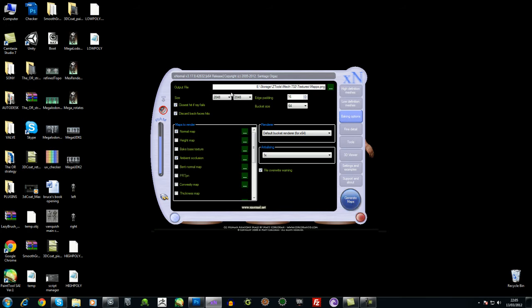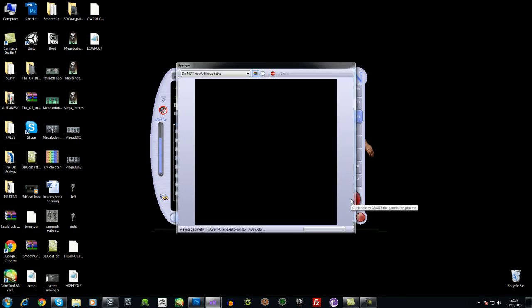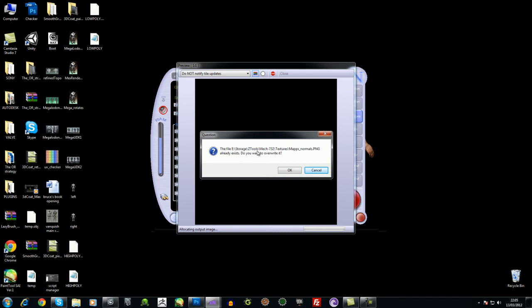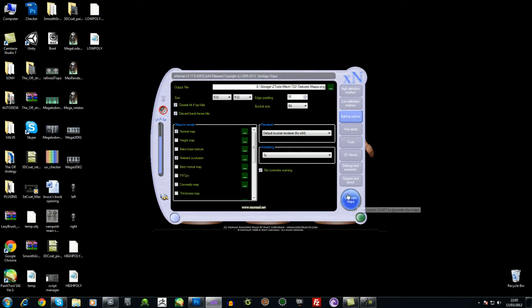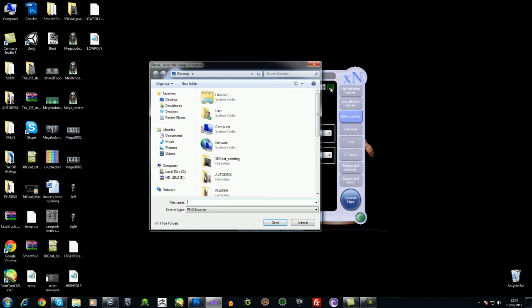So I'll do generate maps. In fact, let me change these to 512, to do it a bit quicker. Generate maps. Oh, right, I'm going to cancel those because it's trying to overwrite files, so I'll change the location here to my desktop, and I'll just call it test map.